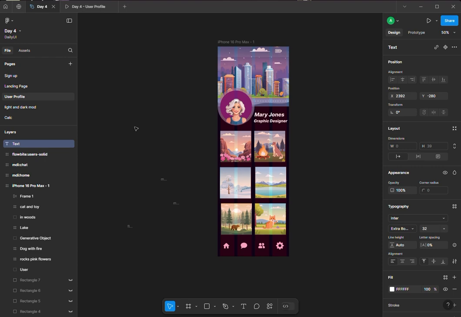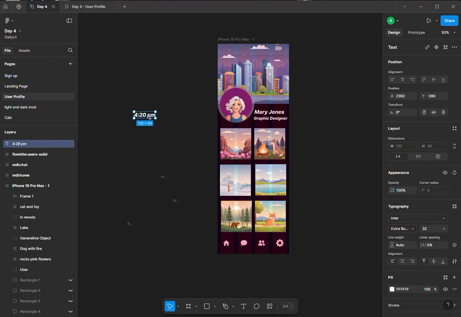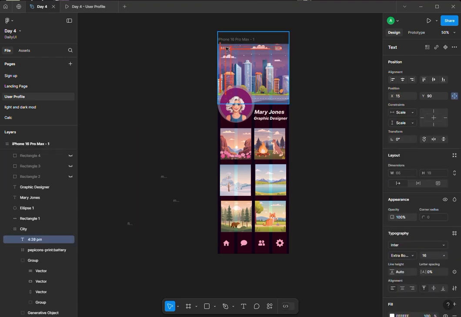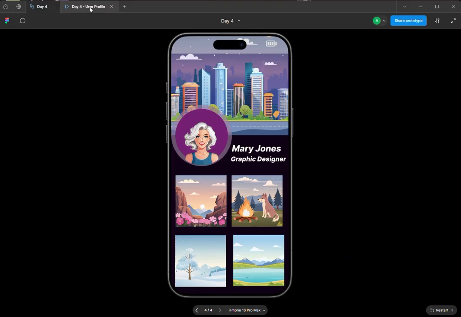And now I'm just going to add a time. I'm going to do 4:20 p.m. and I am going to decrease this size. So I am going to do 18 because our cell phones have a display time up at the top, and I want this to look more like a cell phone. So I'm just going to drop it into place, and I'm going to check our prototype.